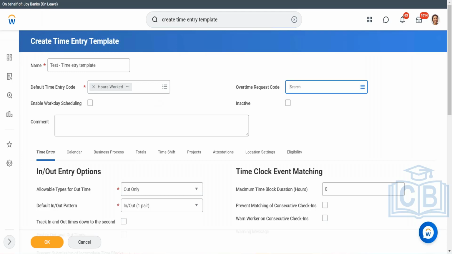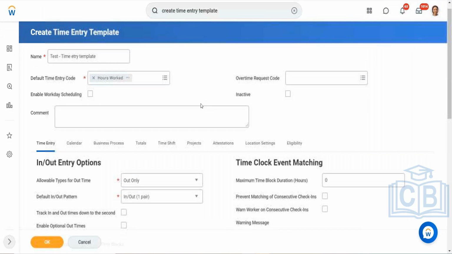Time request code. Overtime request code is generally overtime. With an overtime request code, you can ask for overtime for future dated events. Like for example, hey manager, I will be working on Friday late night, so I'm requesting you for overtime. Predictive overtime, you can see.